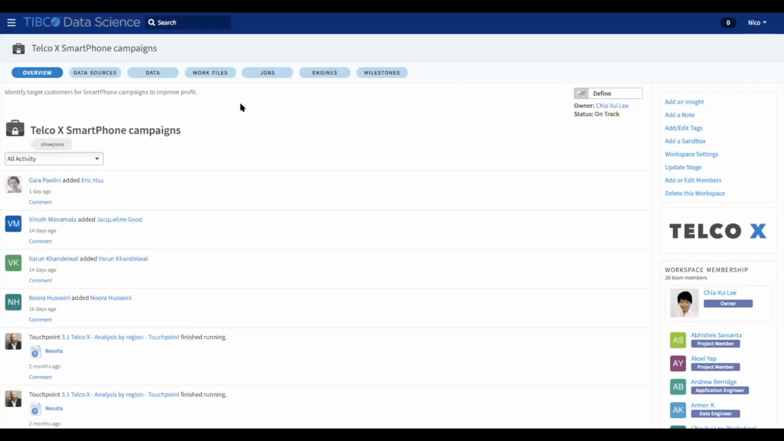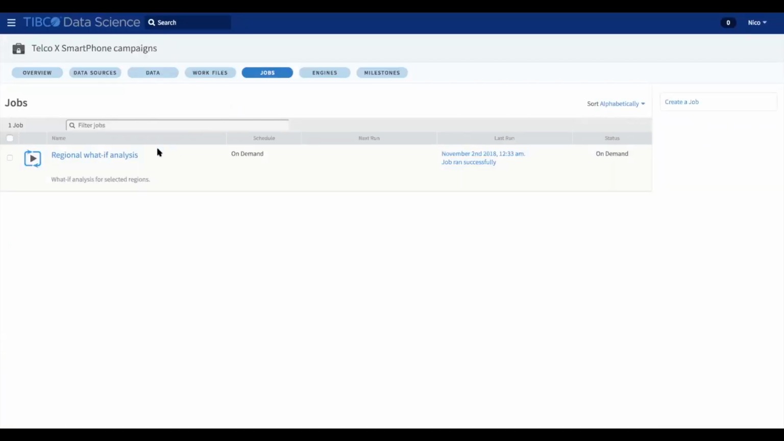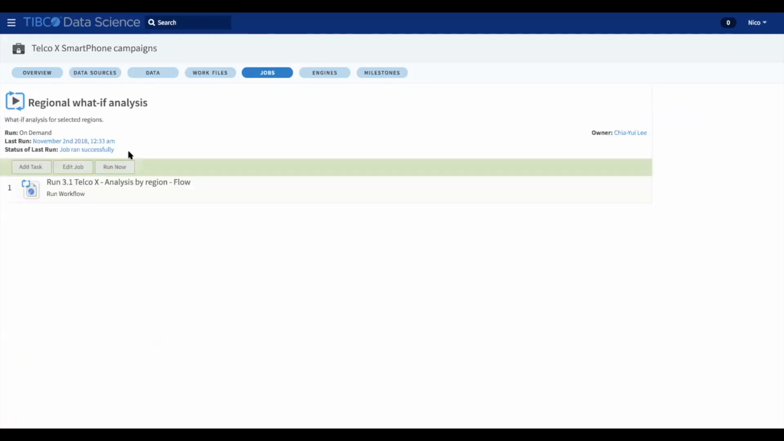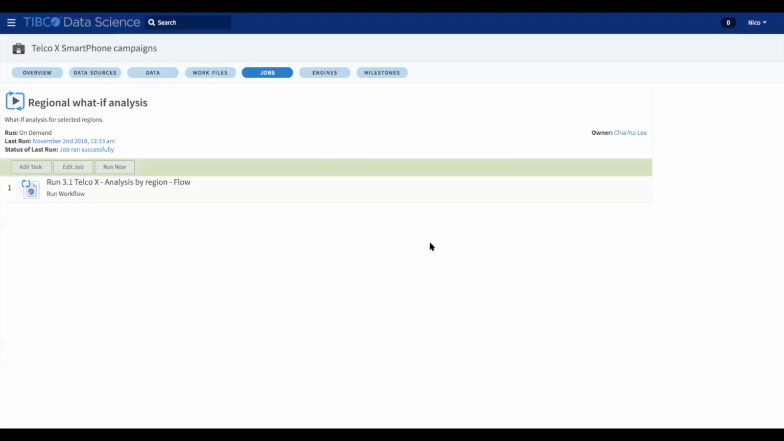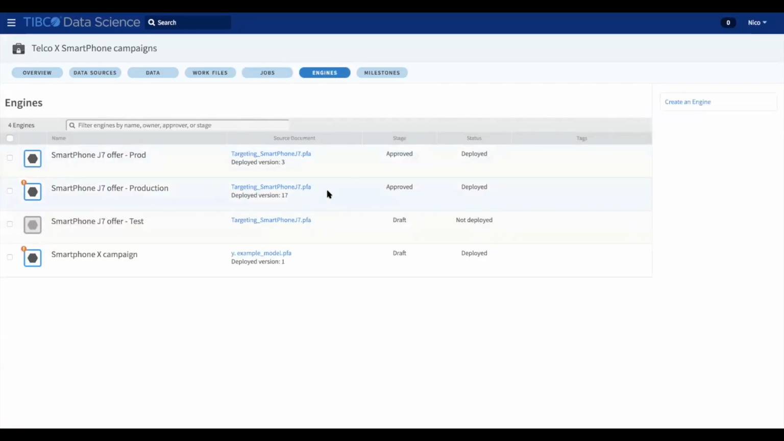Of course, TIBCO Data Science allows not just for the training and testing of machine learning models, but the deployment as well. Jobs can be configured to allow for scheduled training of new data, while engines support the deployment of those trained models to be run on live data.